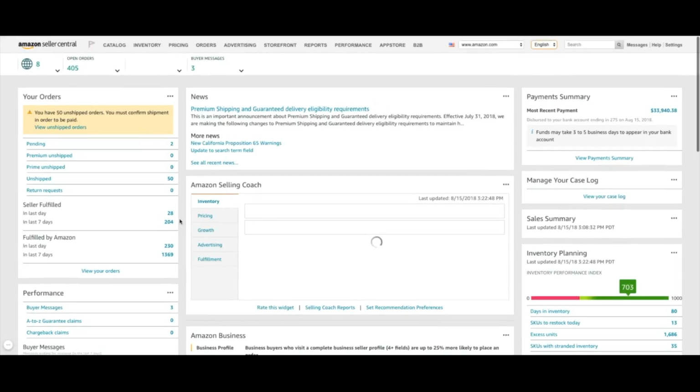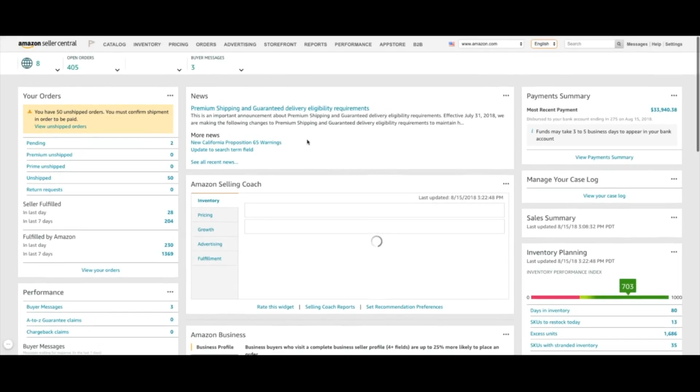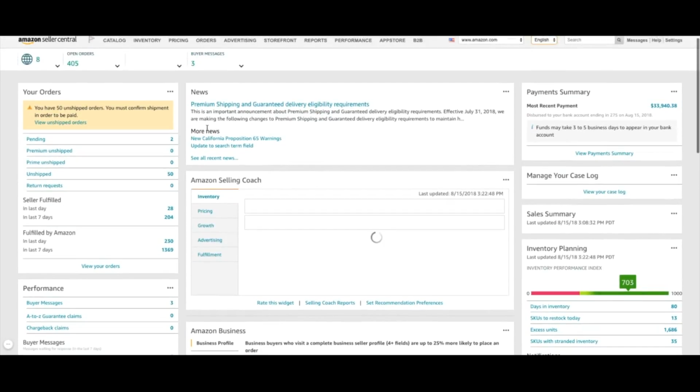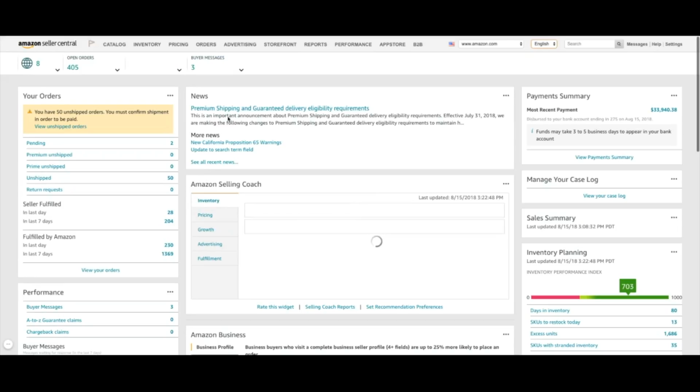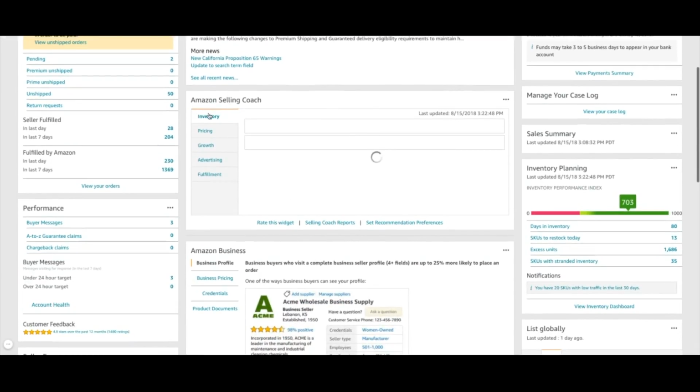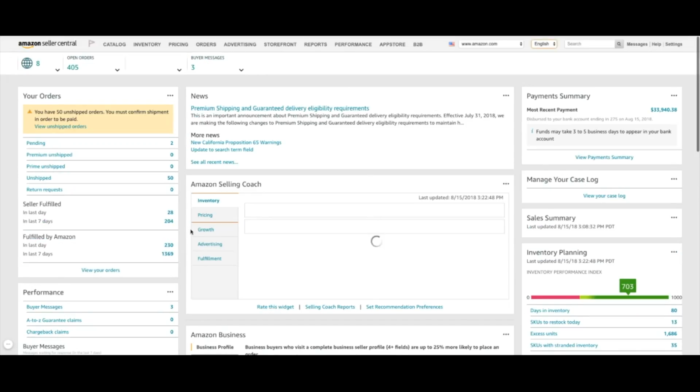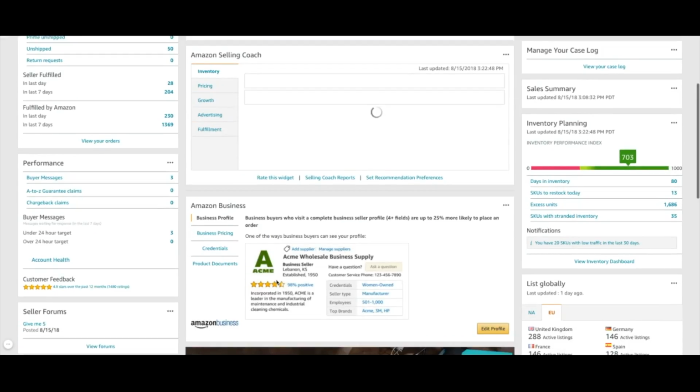Once again, this also might be set up a little bit differently compared to what you're used to seeing. This is how we have our setup. We've got news here, and these are important notifications from Amazon with selling on Amazon. Amazon Selling Coach, depending on which tab you click here, it'll even give you a little overview. It'll say, well, hey, this inventory needs to be restocked, pricing, growth opportunities, fulfillment issues, things like that.